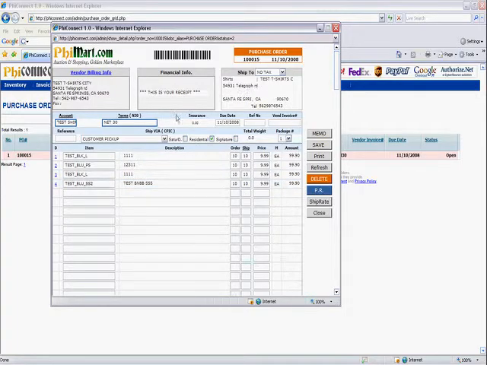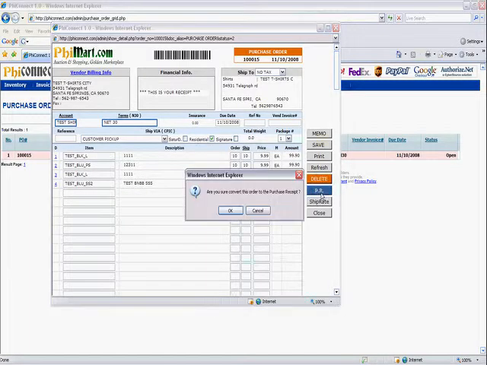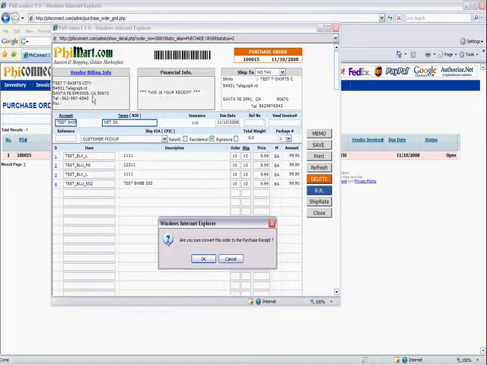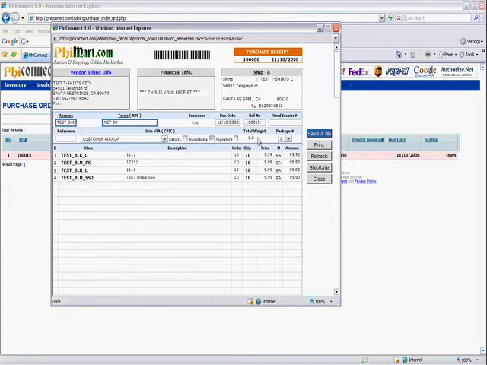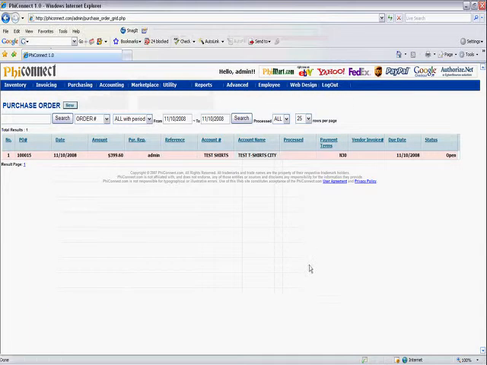And then what you need to do is click PR, which means purchase receipt. And it's going to ask you, are you sure to convert this order to the purchase receipt? Then you click yes. But before you do that, make sure everything is perfect and all the terms are right and so on and so forth, because once it's a purchase receipt, you can't return it back to a purchase order. So go ahead and click save, and now these products were inventorized into our system.